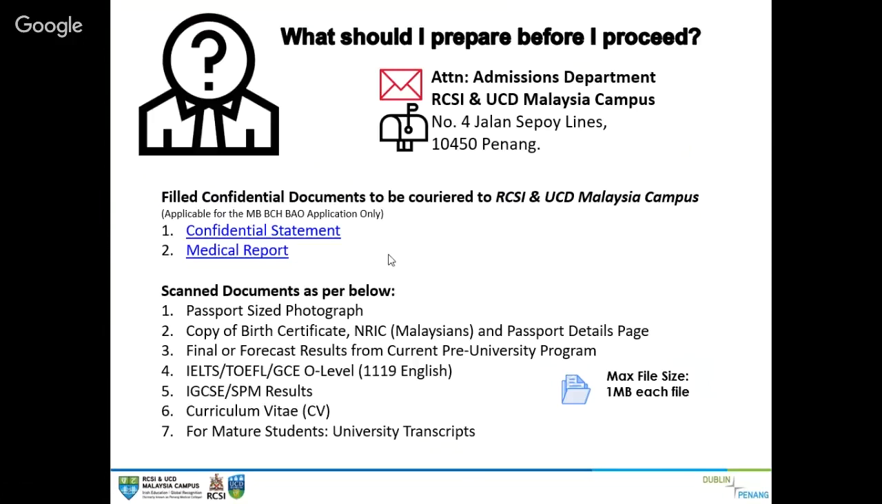And also you'll be needing the high school results, if you're doing SPM or IGCSE or any O-levels qualification. And we will be needing the English proficiency test, which is the IELTS or 1119, as well as your CV. And for mature students, which means the students who have completed their bachelor degree, you'll need to upload the final academic transcript as well as the certificate of completion.